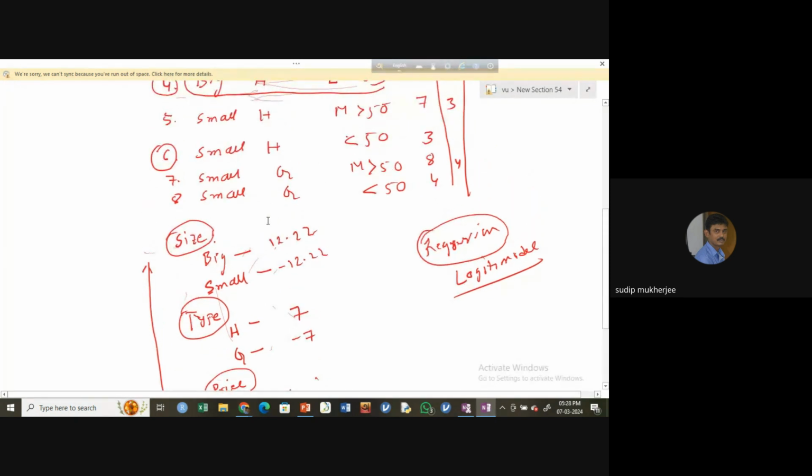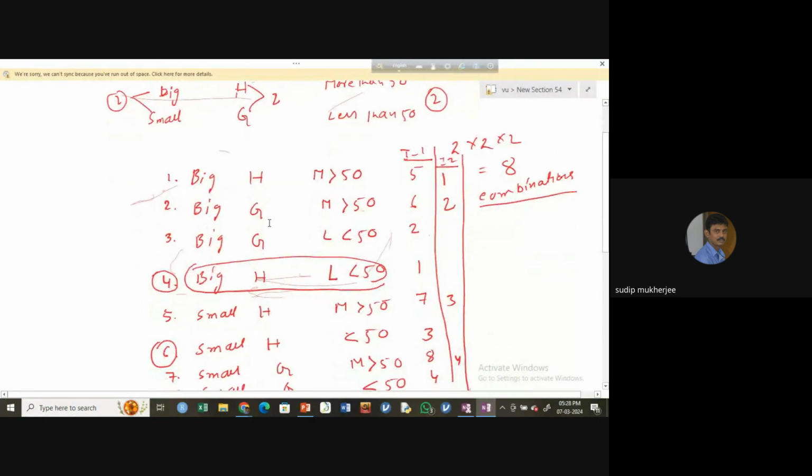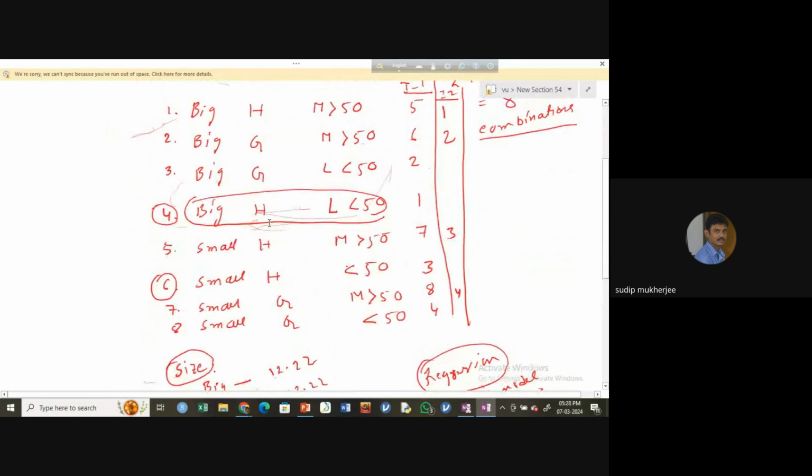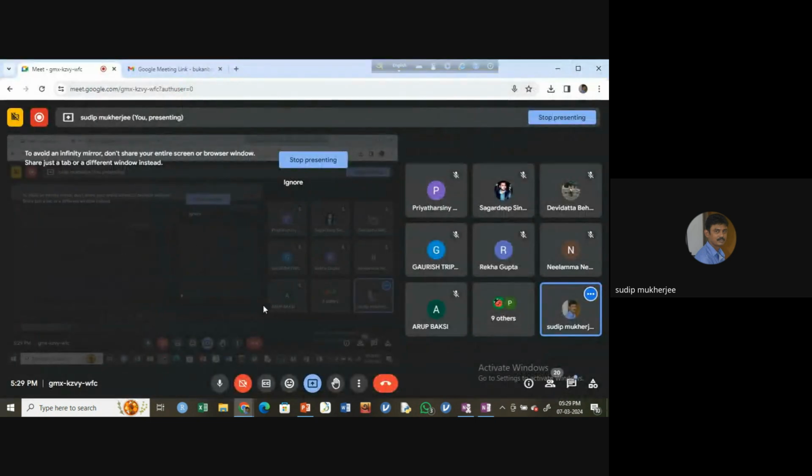Clear? Up to this, it is clear, what it actually means. It is clear or not? Yes, sir.